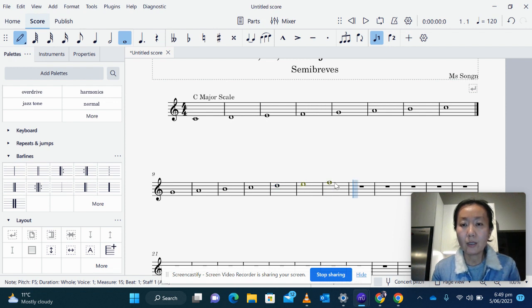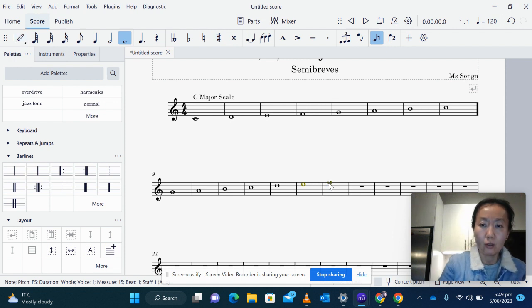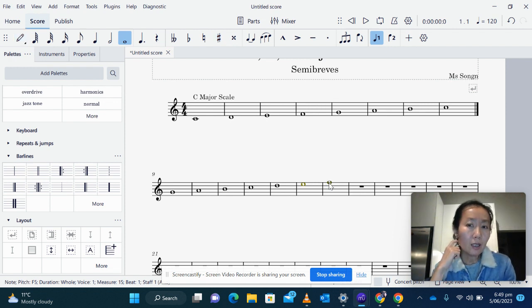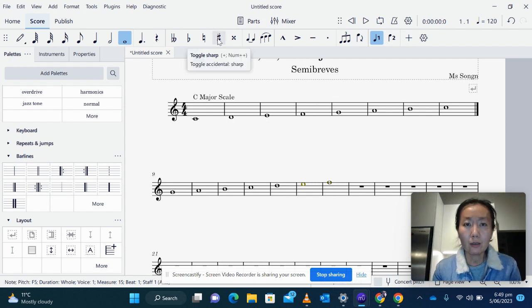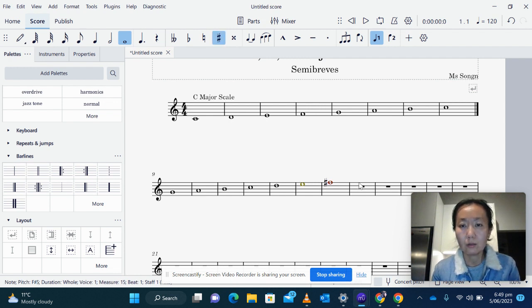So E to F is a semitone, and you really need a tone here to turn this distance from a semitone to a tone. Highlight F and escape out of note input and select sharp. There you go.